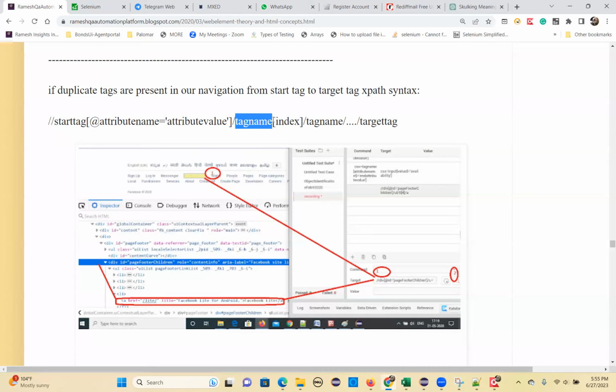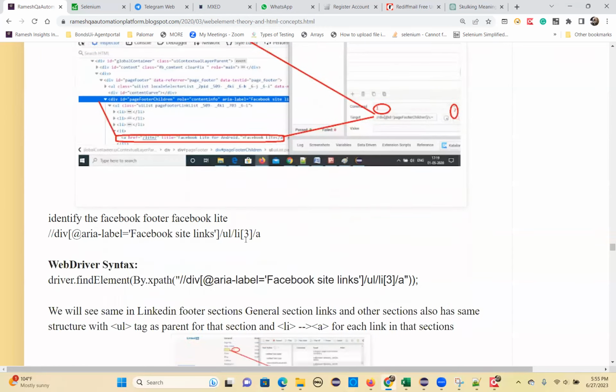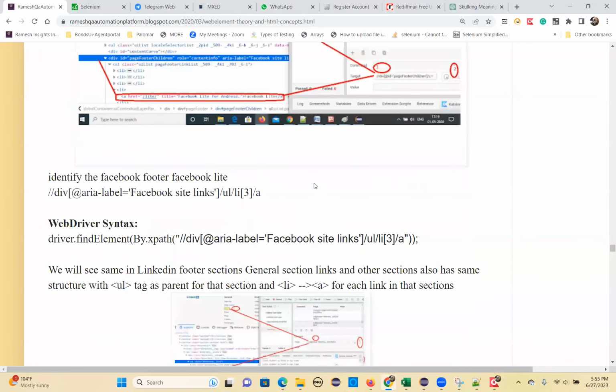Say this tag is repeating. Then what I can do is write, in the square brackets, the index number. Which index tag are you referring to? You can refer to the position of that tag. That is called indexing the tag, instead of duplicating a tag name multiple times. Then you can write the target tag. That's one of the important concepts. We'll write all the XPaths, and I'll show you that.